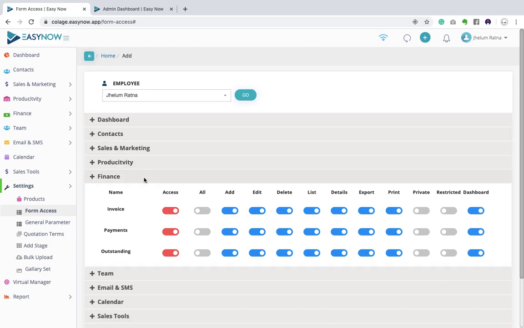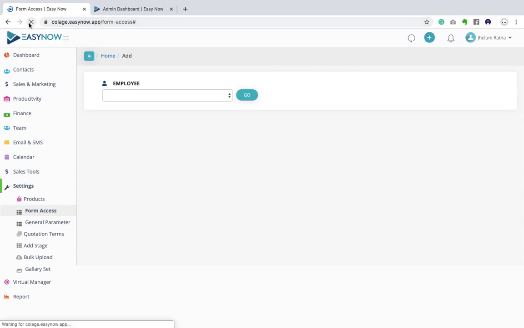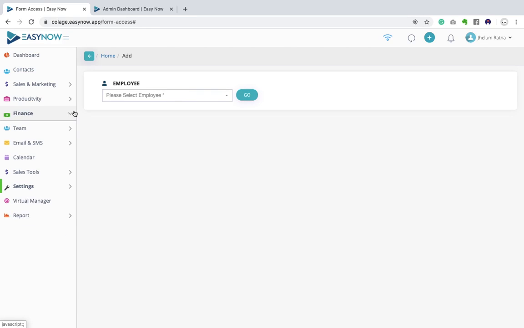Now you can see there is access given to the finance module. Now let me revoke this access. So I will just revoke this, and I will just refresh. As you see, there is no sub menu that is coming over there.